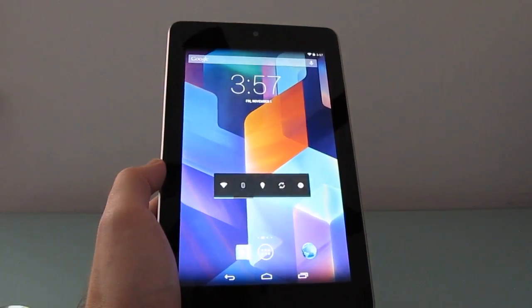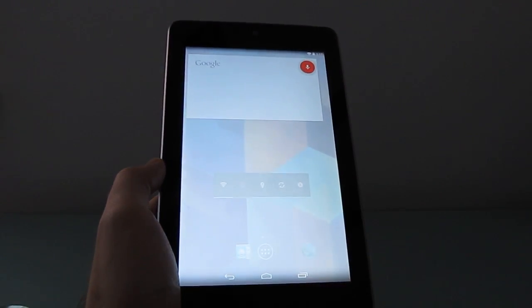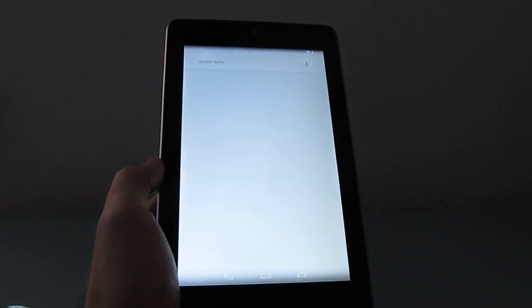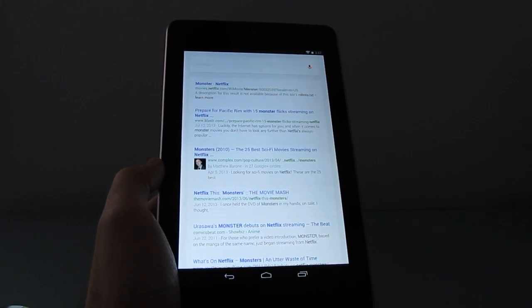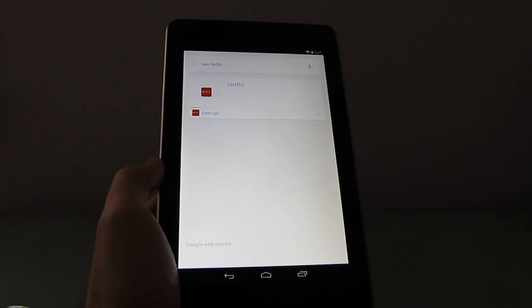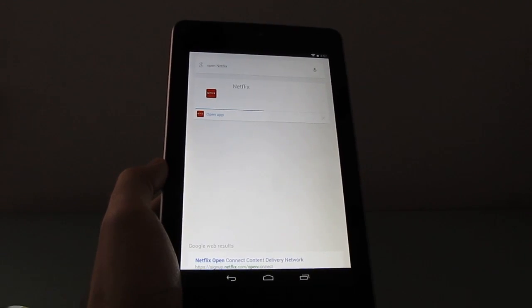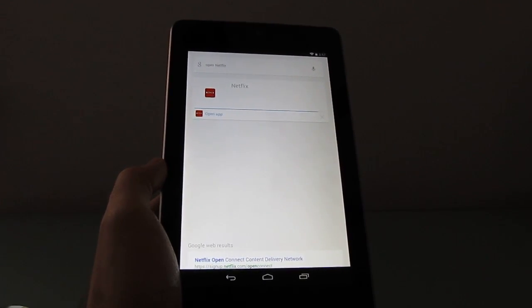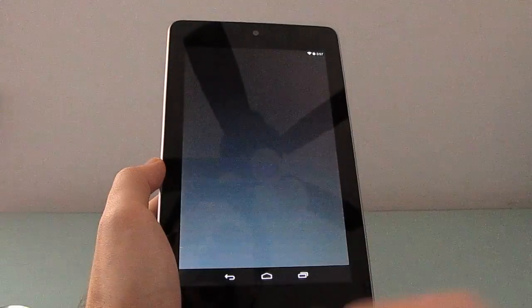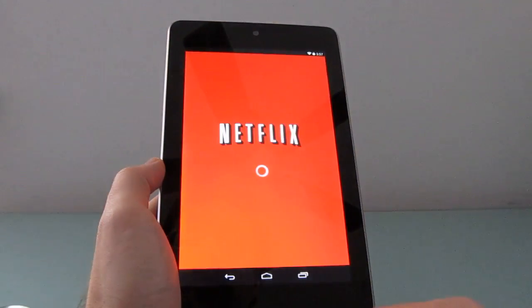"Okay Google, launch Netflix." That didn't work. "Okay Google, open Netflix." So you can see the voice recognition is not perfect, and I also probably could have used a better phrase, but you tell it to open an app and it'll open an app for you, hands-free.